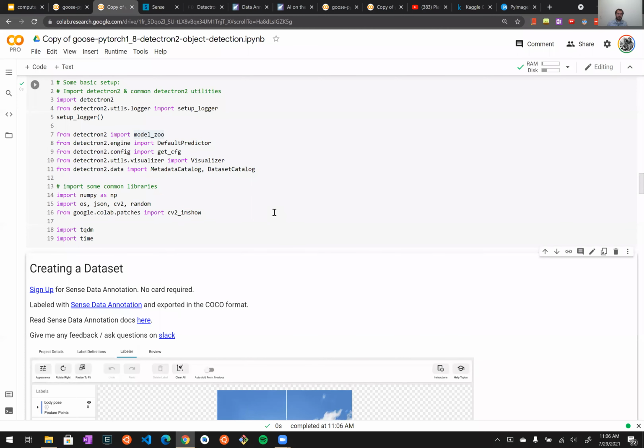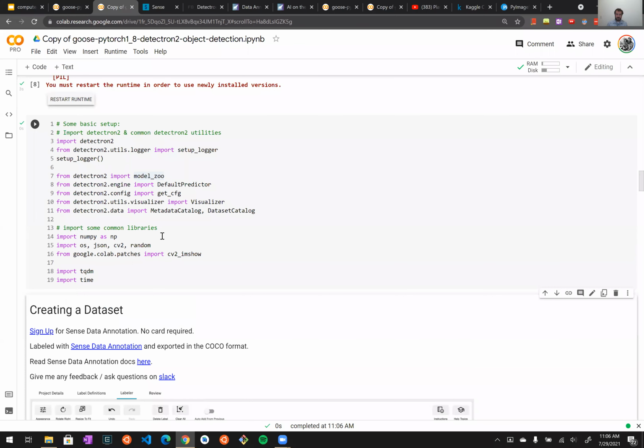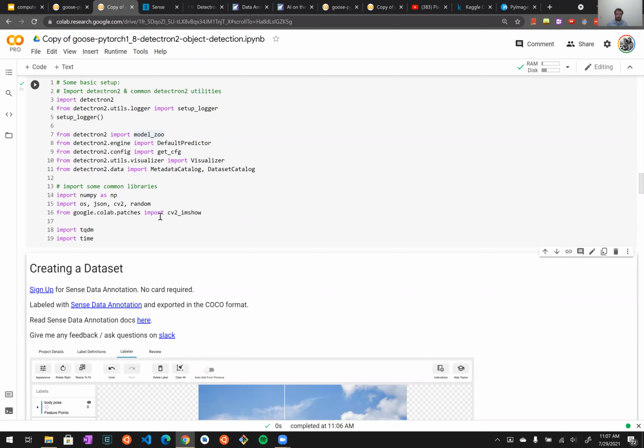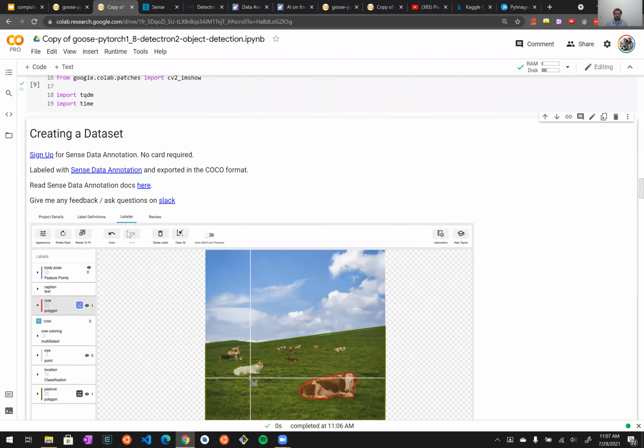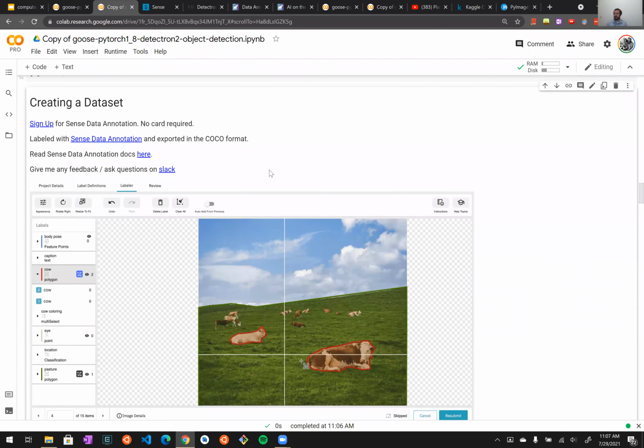Here we're going to import our dependencies. So these are just various things from Detectron 2 and a couple other libraries, like CV2, which is OpenCV. We already talked about labeling.